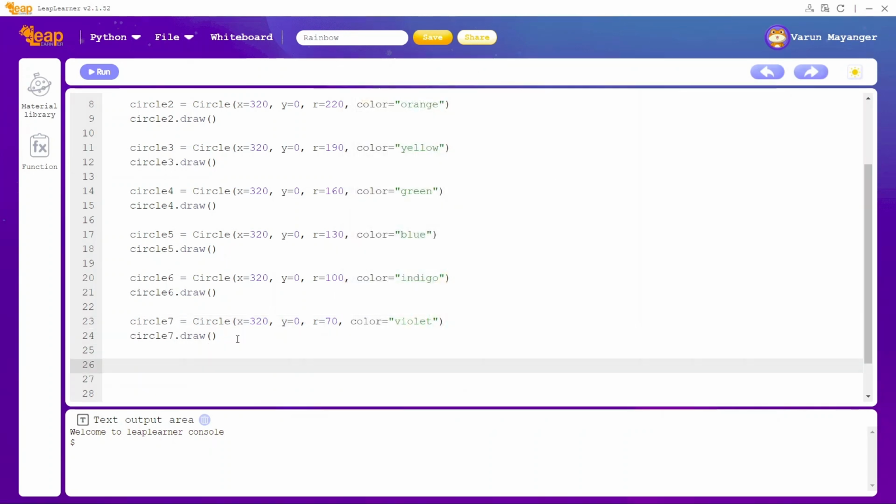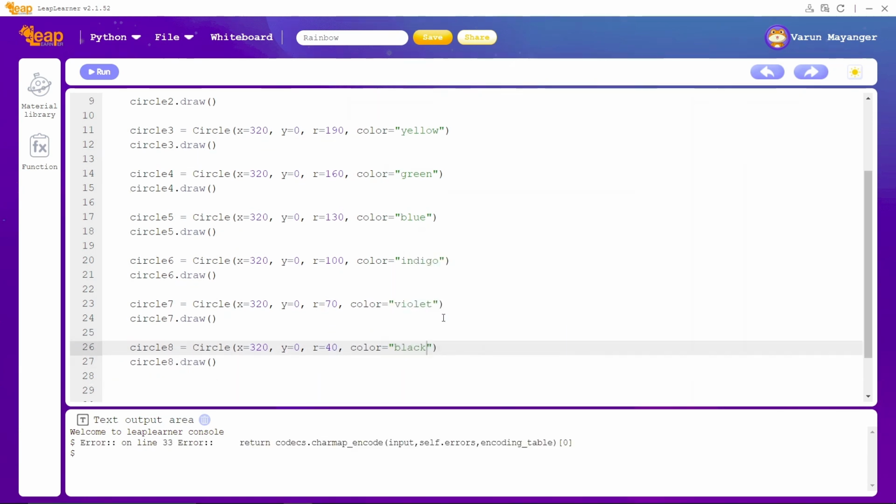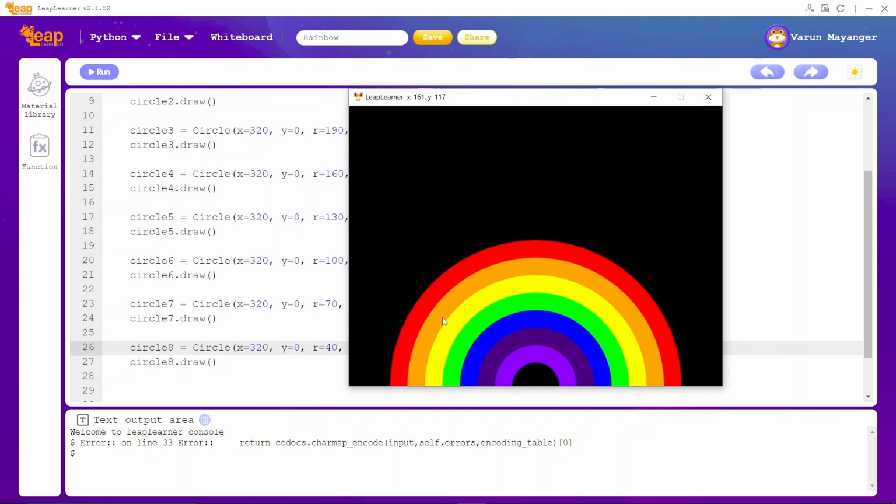To give a final touch, we will have to add one more circle having the same color as the backdrop. And there you have it, a vibrant rainbow. You can improve this rainbow by making the difference between the radius of each circle slightly less.